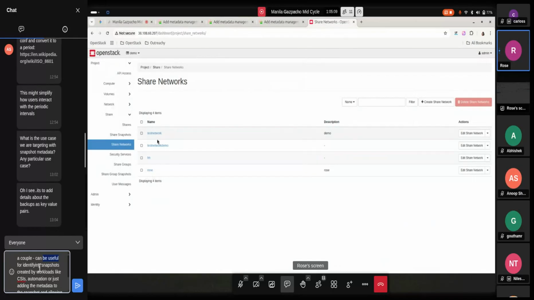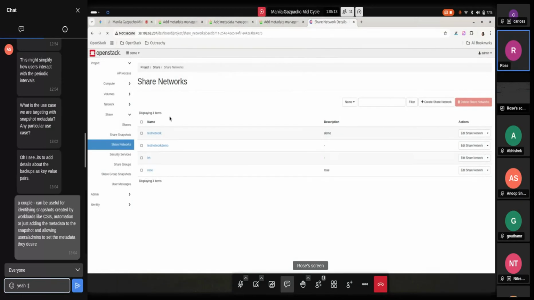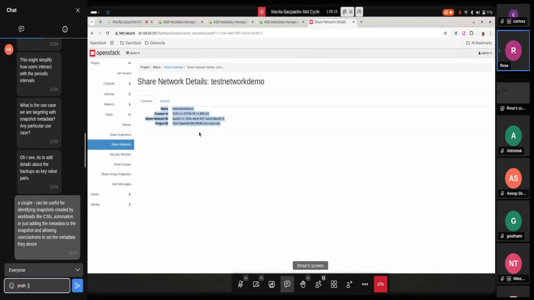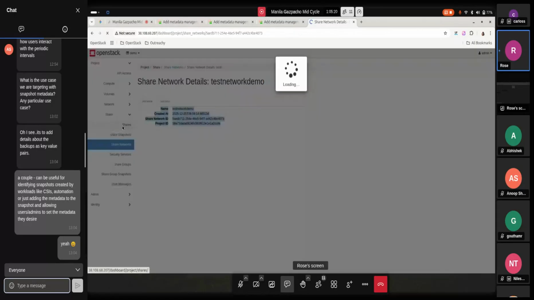For snapshots, export locations, and network subnets, previously they were all being displayed. This is for network subnets. Previously they were being displayed in the detail view for the share network or for the share.